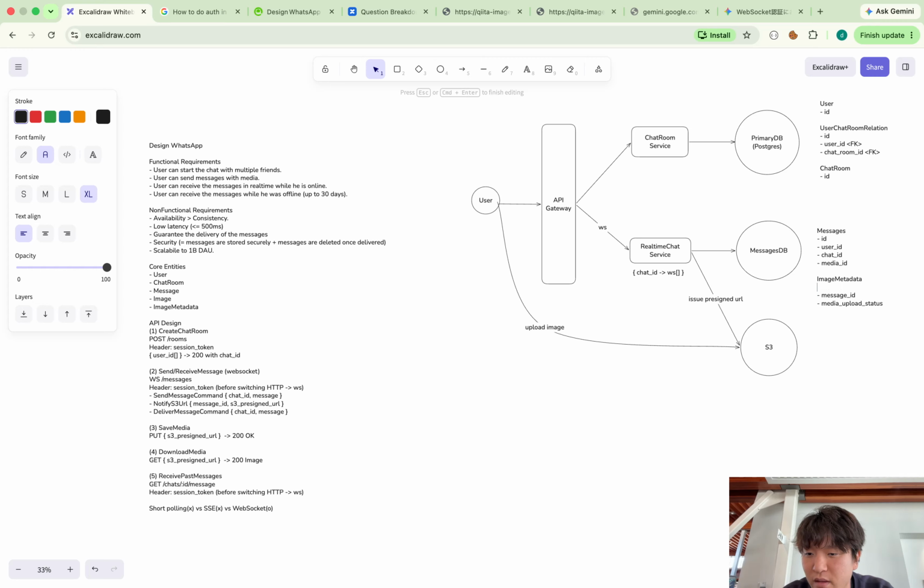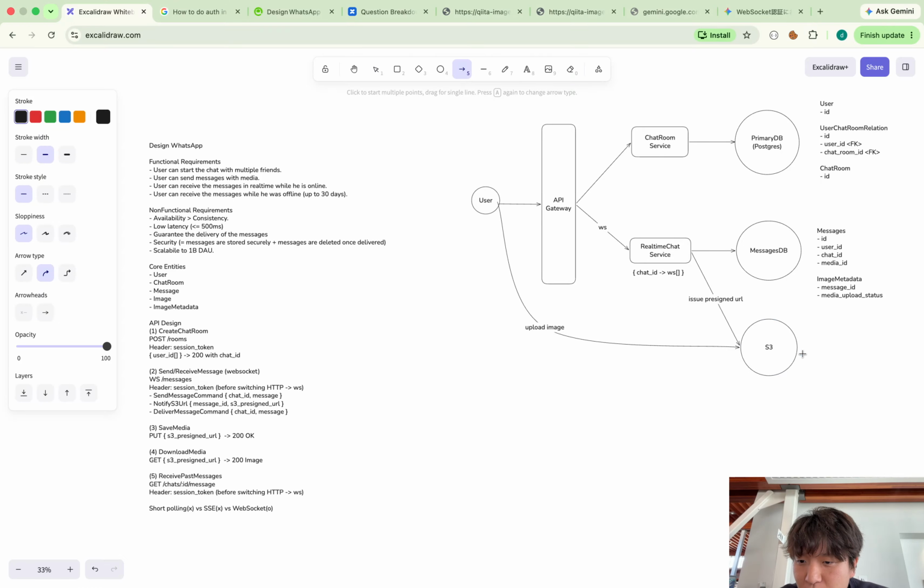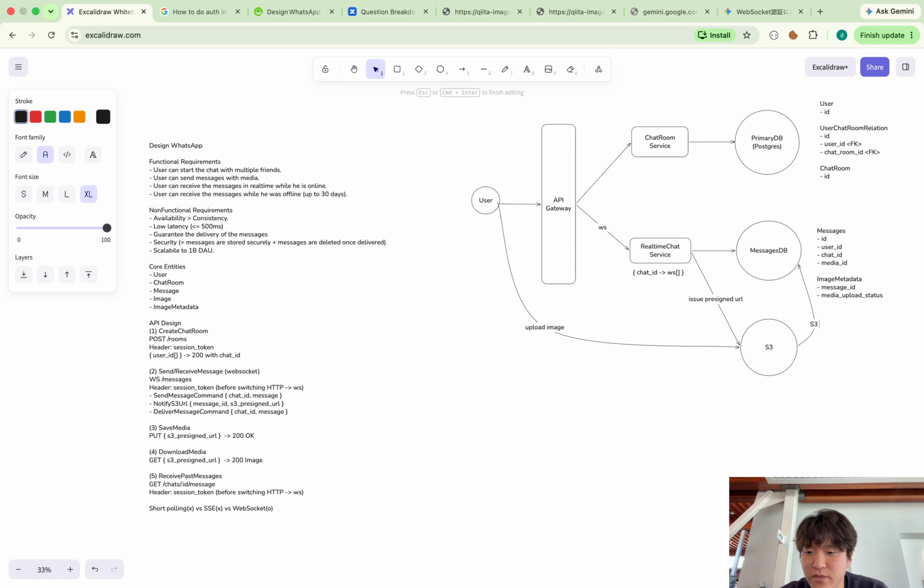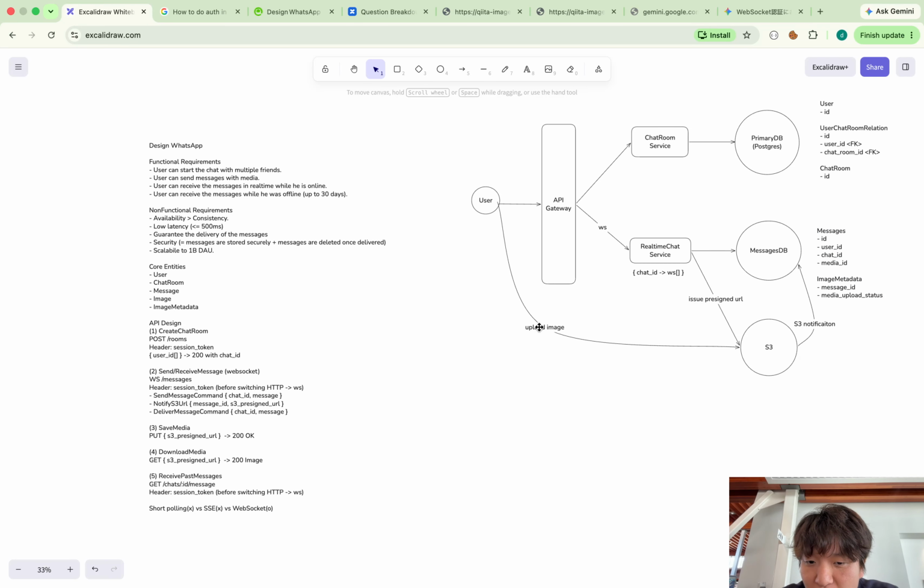Actually, this is redundant because as long as we know the message ID, we can know which user sent the image in which chat. Okay, so these are the table names, and we can use CDC to update the media upload status. For CDC, we can use S3 notification. The notification triggers AWS Lambda, and that Lambda can update the media upload status column. So this is upload image.